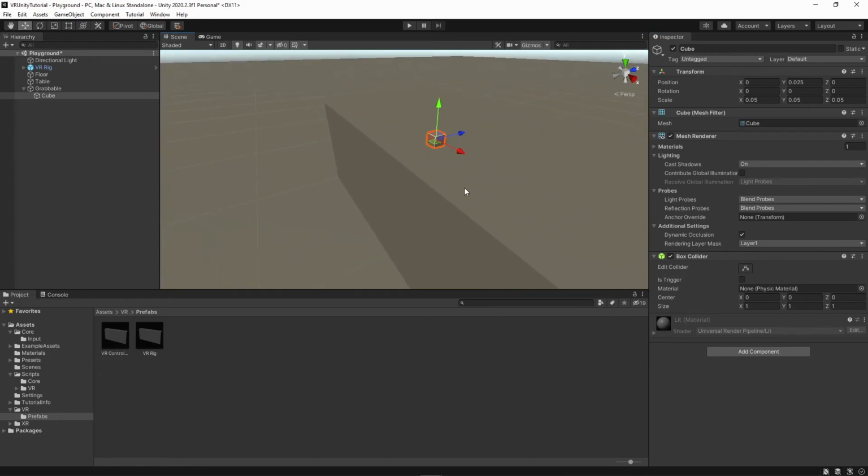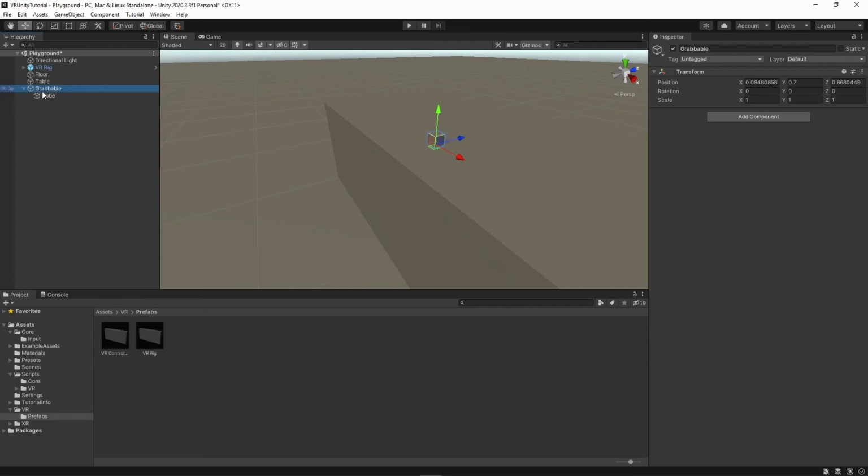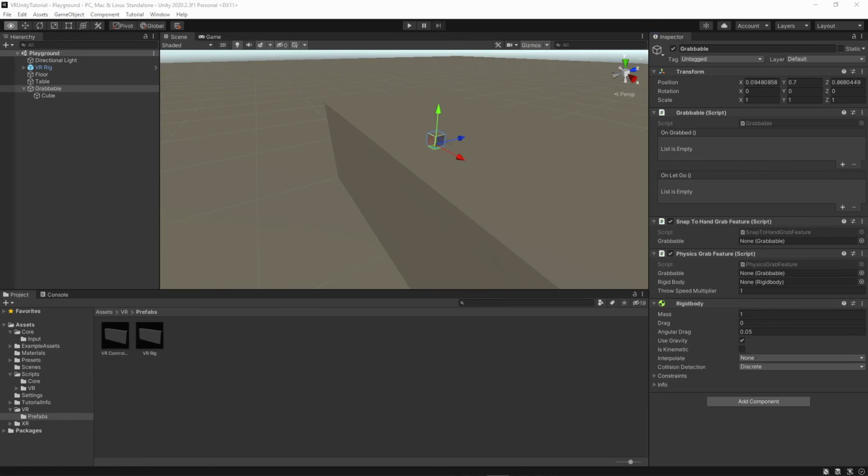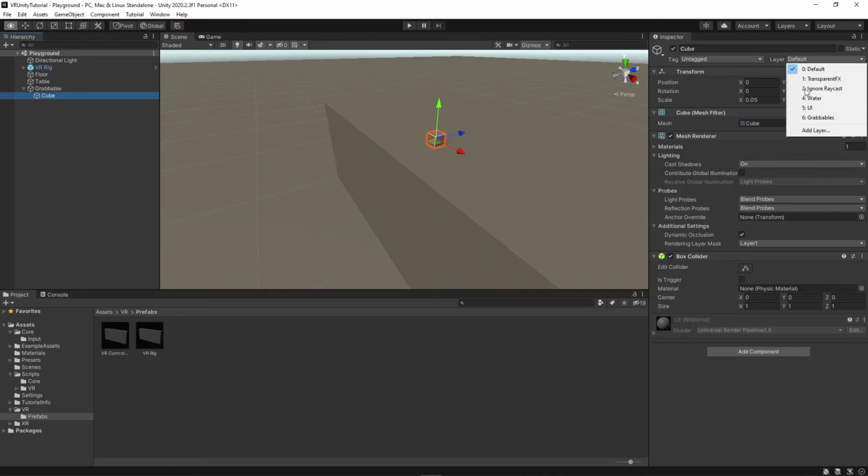Next, on the actual grabbable named object, I can add component, add grabbable. I can add the snap to hand and the physics grab feature. Physics grab feature is expecting a rigid body, so I'll go ahead and add that as well. The last thing to do is go ahead on our grabbable cube and set the layer to grabbables. That way our physics can know that it is on the grabbable layer when it does its overlap. And we should be able to hit play and see it work.